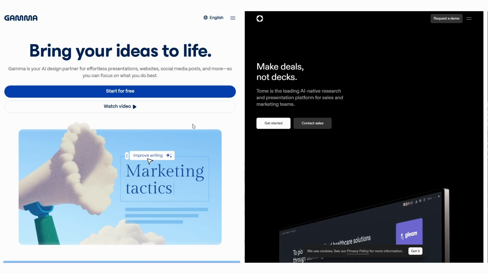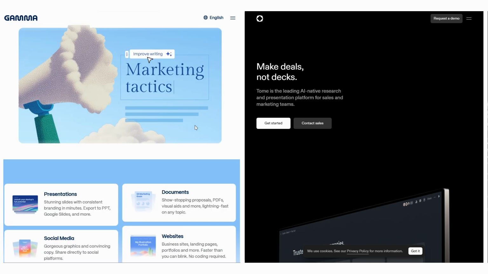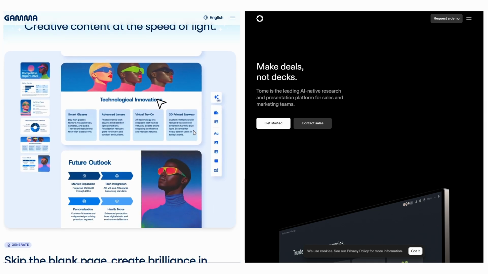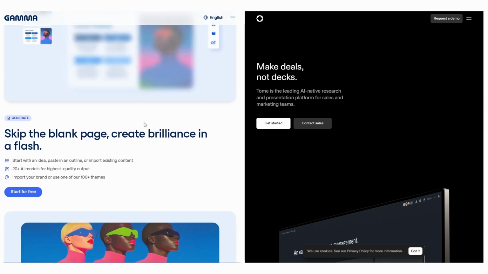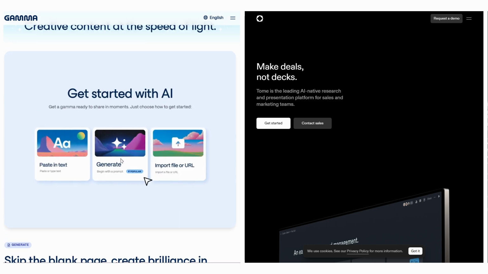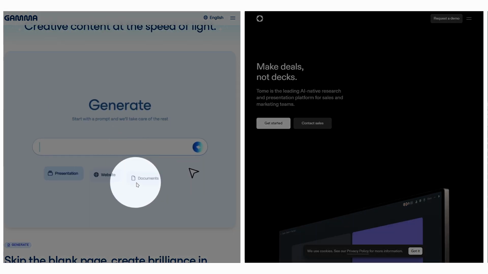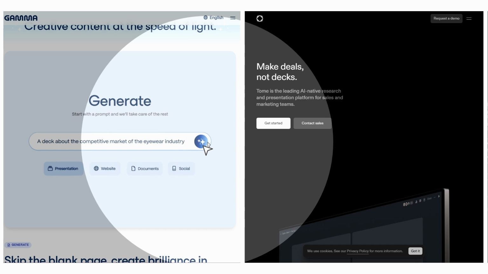Gamma AI is designed to turn bullet points or short prompts into visually clean, scrollable presentations. It uses AI to build slides with minimal effort. You can edit text directly on the slide and the layout adapts automatically.